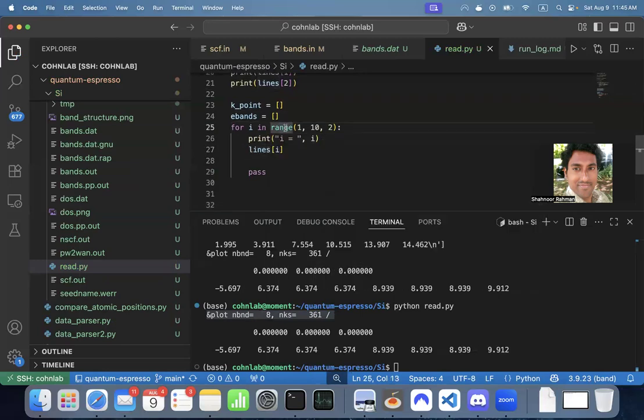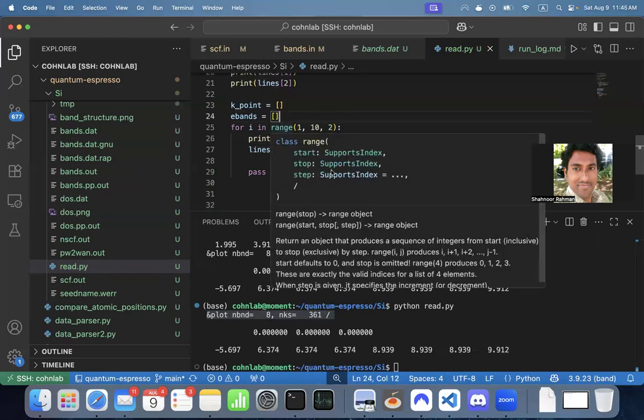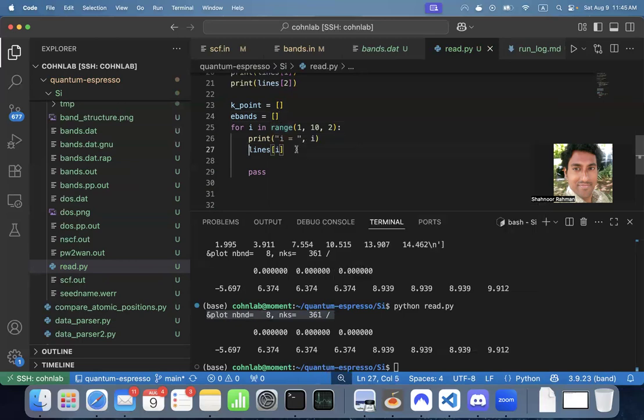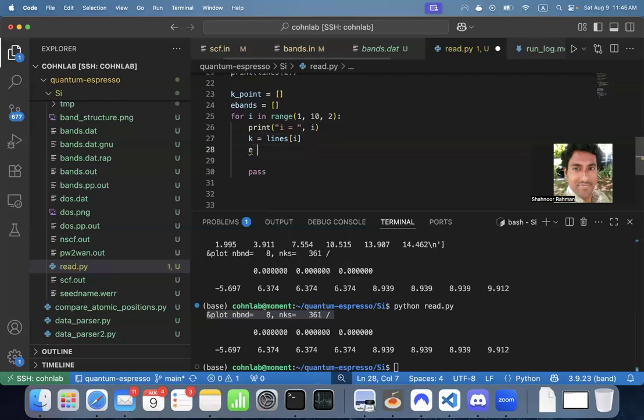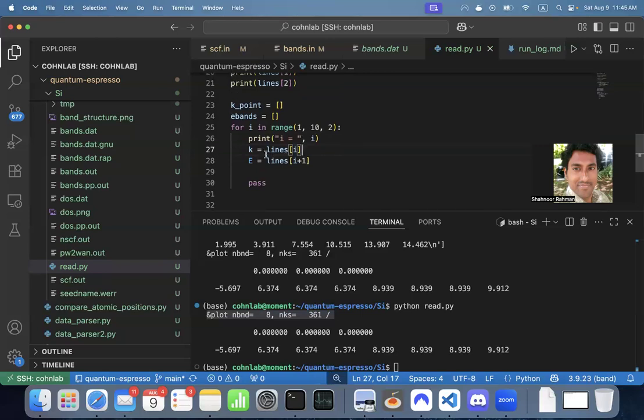So if you want to know what the range function is doing, it says start index, stop index, step size. We start with 1, stop index is 10, and step size is 2. So that's k, and e, the energy, is i plus 1. Does it make sense? The first element, when i is 1, we get the k point. When i is 1 plus 1, or 2, we get the energy. And we just need to save them.